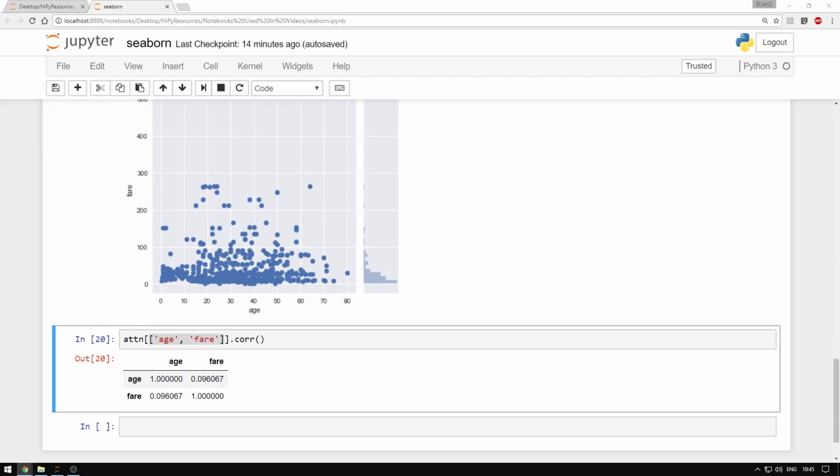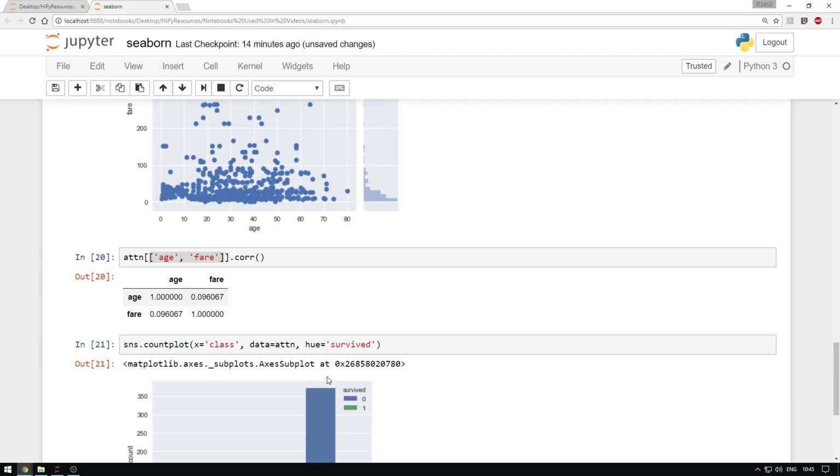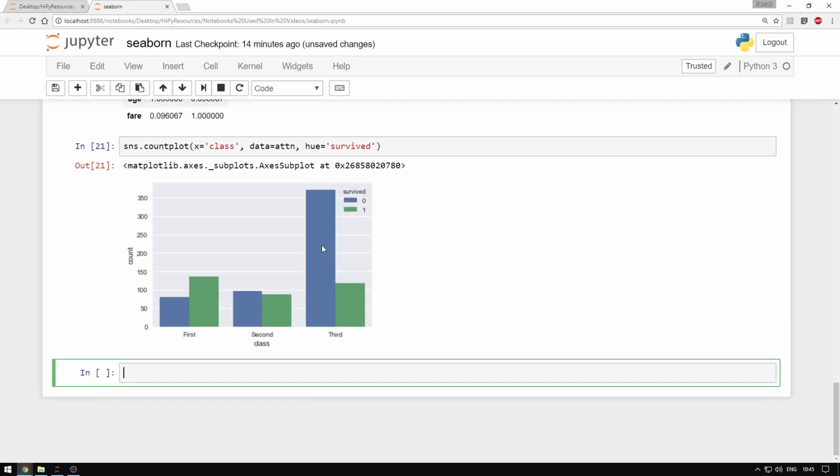So we can also look at who survived, which is probably where the most helpful analysis happens. So we go x equals class, data equals attn, and then we split it based on whether they survived or not. So survived, we can't do a tab trick here. So we'll see here that a lot more people in third class died, a lot more people in first class survived. So that's quite interesting, but it's how we'd expect.